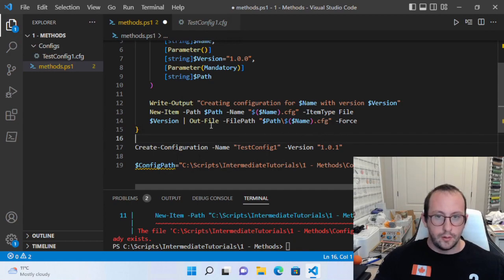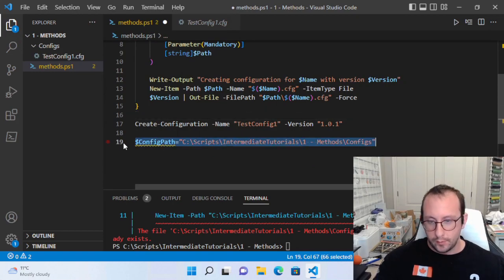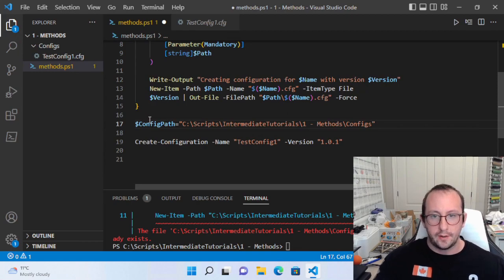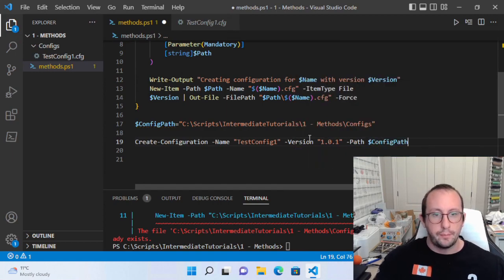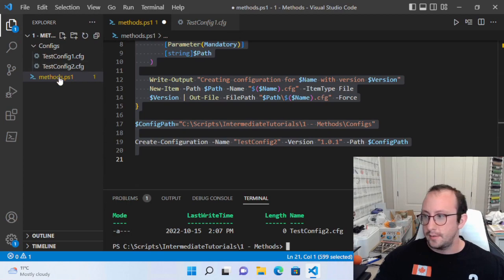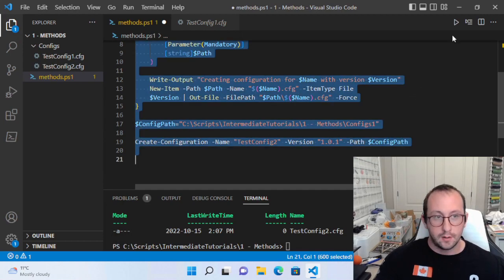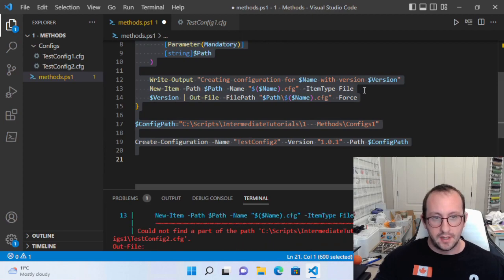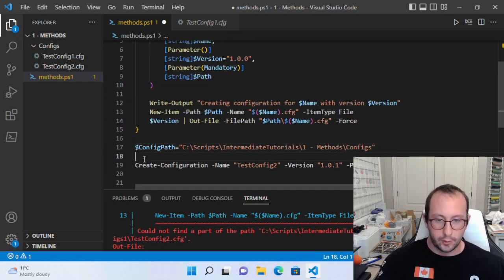Okay, so that should be okay. So now that we have all of this here, we're just going to do our config path right above our create configuration, and we can do a path and put in our config path. So now if we do a number 2, we will see that we have our test config 2 and we are using our actual path value. If I put a 1 here, we're going to see that we get errors because the path configs 1 does not exist. So we know that it is using our new config path for our create configuration.